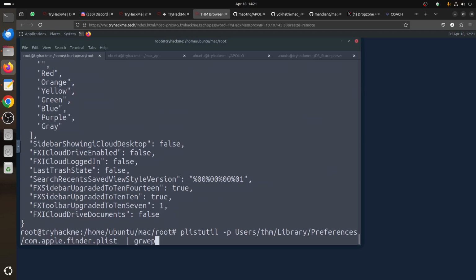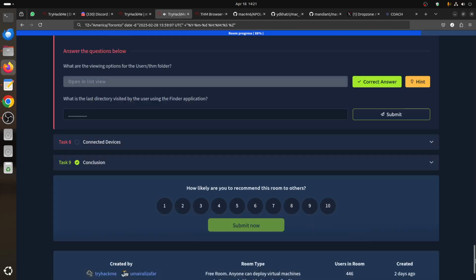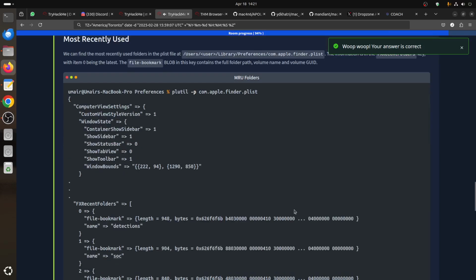Grep -i -C5 recent folder. Okay, so we found it. It's in the FXRecentFolders. The name of the folder is recent. So use grep if you can't see, like me. We can see the name of the folder is there. So this is the most recently used.